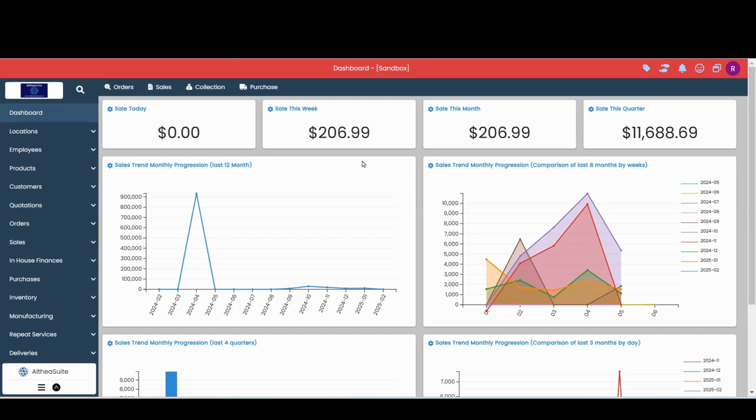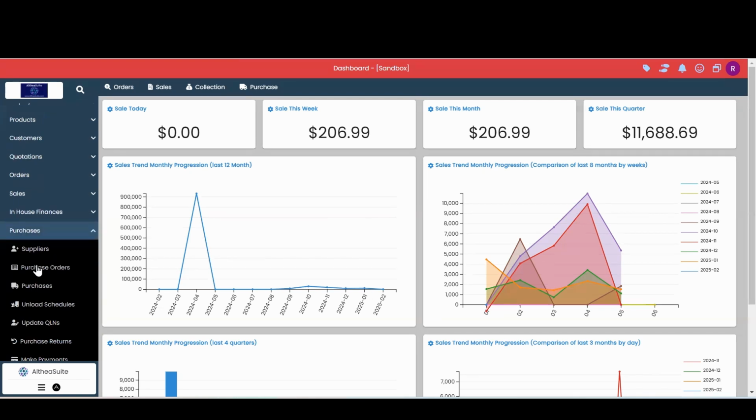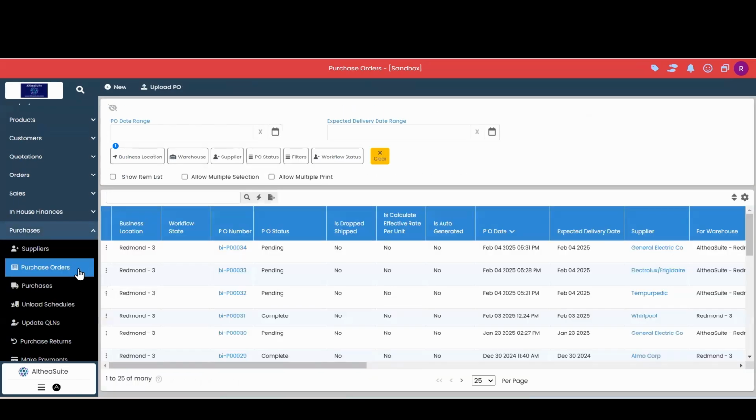Today I'm going to show you about unload schedules. To get started, first I'm going to go into my purchases module, and then we're going to go into purchase orders. So in order to do these unload schedules, we first need to create purchase orders. So for example, I have created 3 purchase orders before, numbers 32, 33, and 34 with their respective supplier.